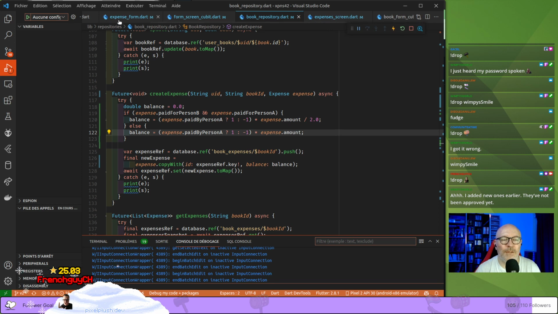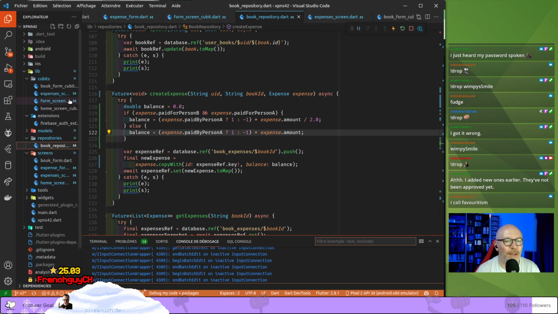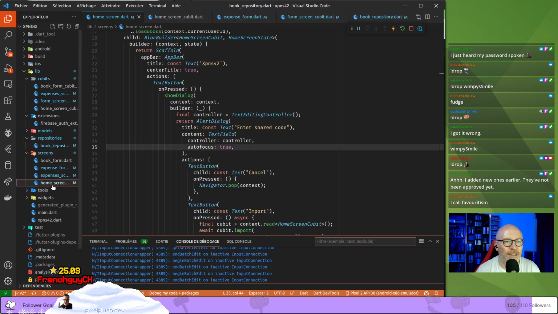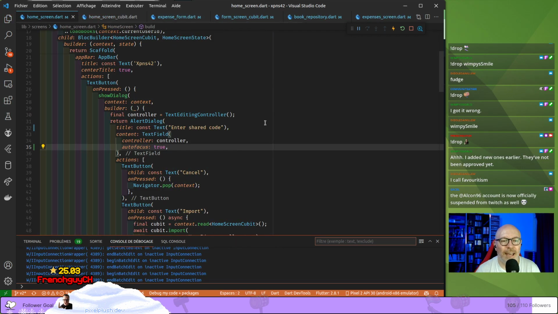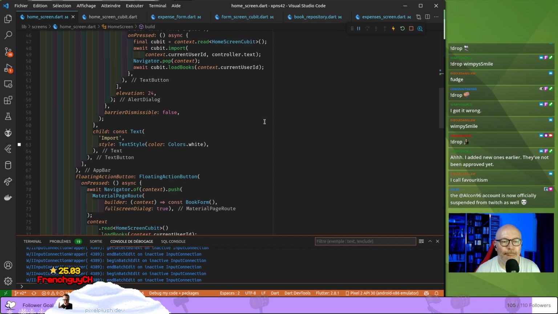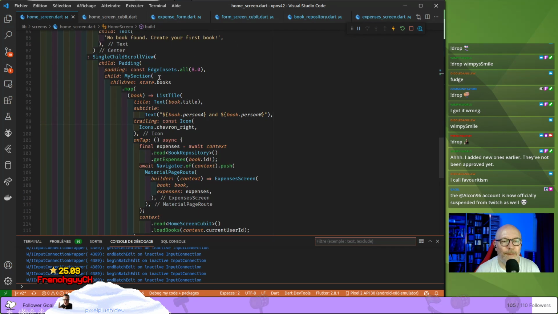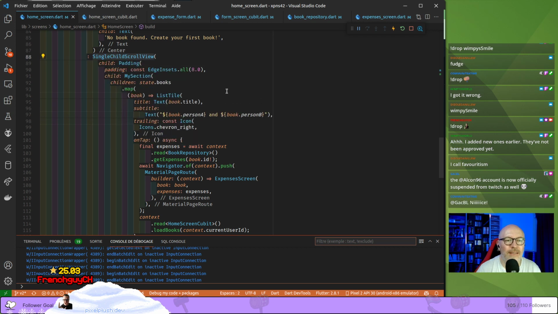Home screen. I'm looking for the home screen. Which is here. Alright, yes, so there we go. This screen is gonna have to be refactored at some point because it's still using a single child scroll view with lots of stuff that I have refactored, but it's going to do for now.